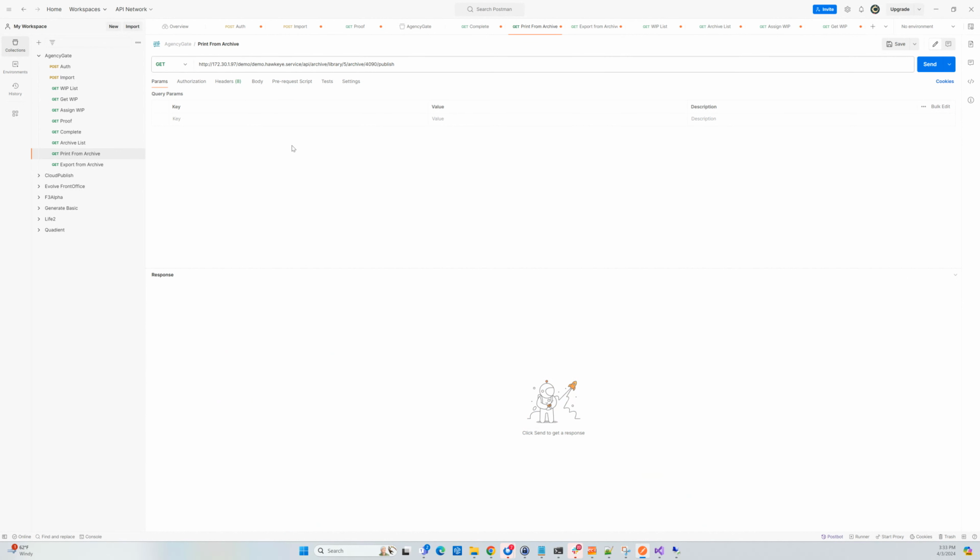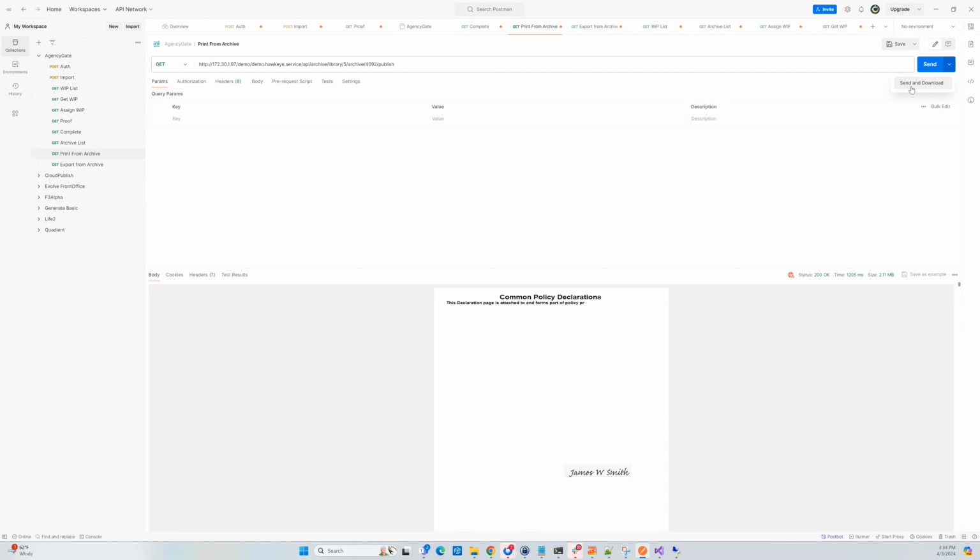Last but not least, we'll go ahead and do a print from archive just to prove that we can do it. Let's go ahead and hit publish. And of course, I made the mistake of not saving. So it's trying to render a PDF in Postman, which Postman doesn't really do a very good job of, but you get the idea. So we received, actually maybe we can do, let's do a send and download now.